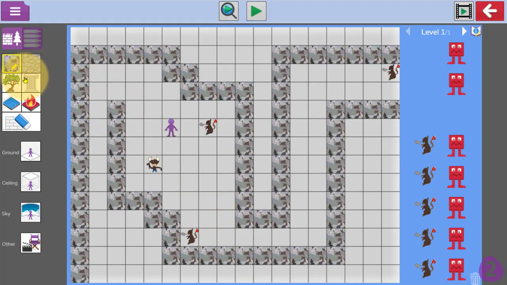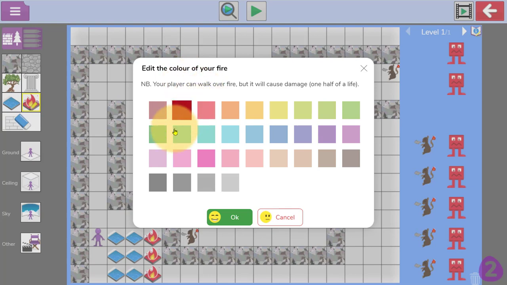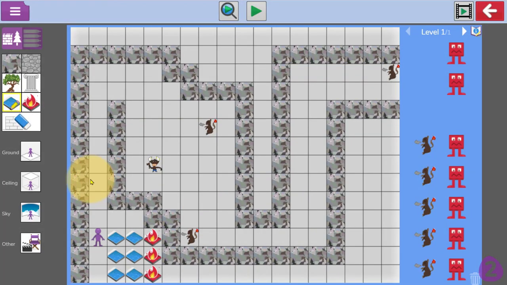On the left-hand side then, you can also add fire and water. When you add fire or water in, you click on the spaces again, a bit like drawing walls. Fire the same. Both of those have different properties. If you click on them, it will tell you what they do, and you can change the colour there, change the colour of the fire, or if I click on the water, again, what the water does, and I can change the colour of the water.